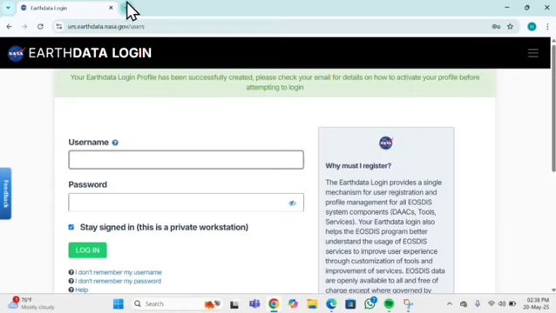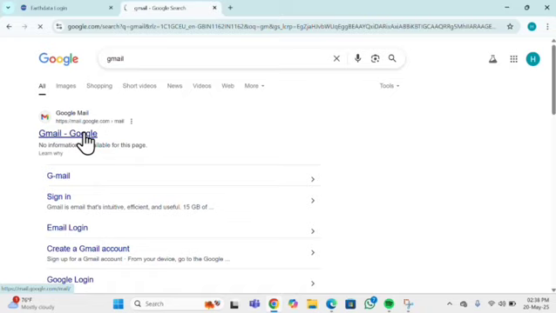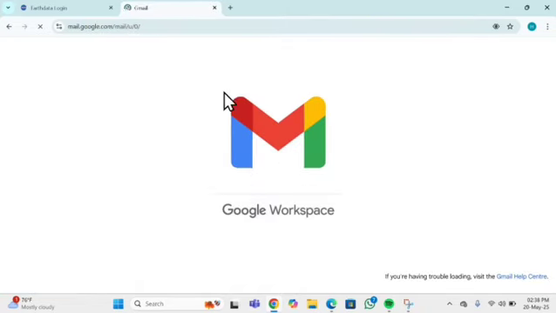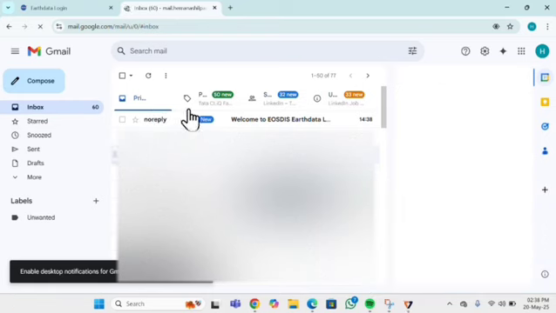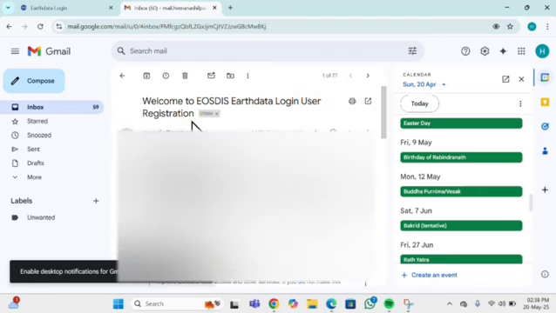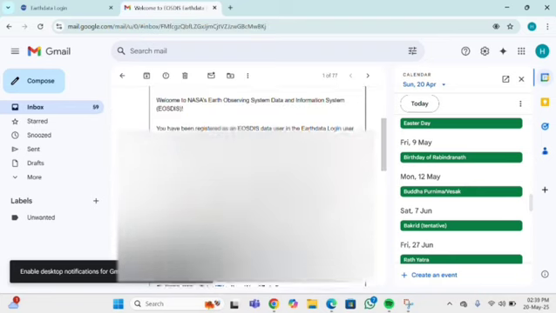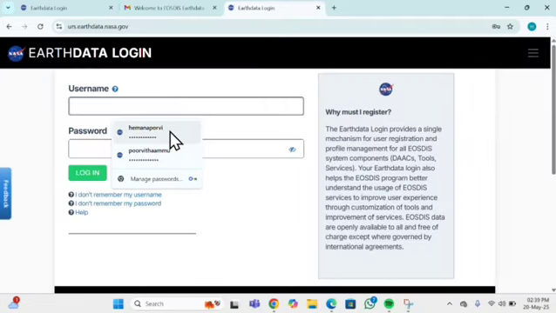Now open Gmail in your laptop. If you don't have it, search it in a browser and login. In Gmail, check your email inbox. You should receive a verification link from Asterdem. Click the link to verify your account. Once you are verified, log into your new account.